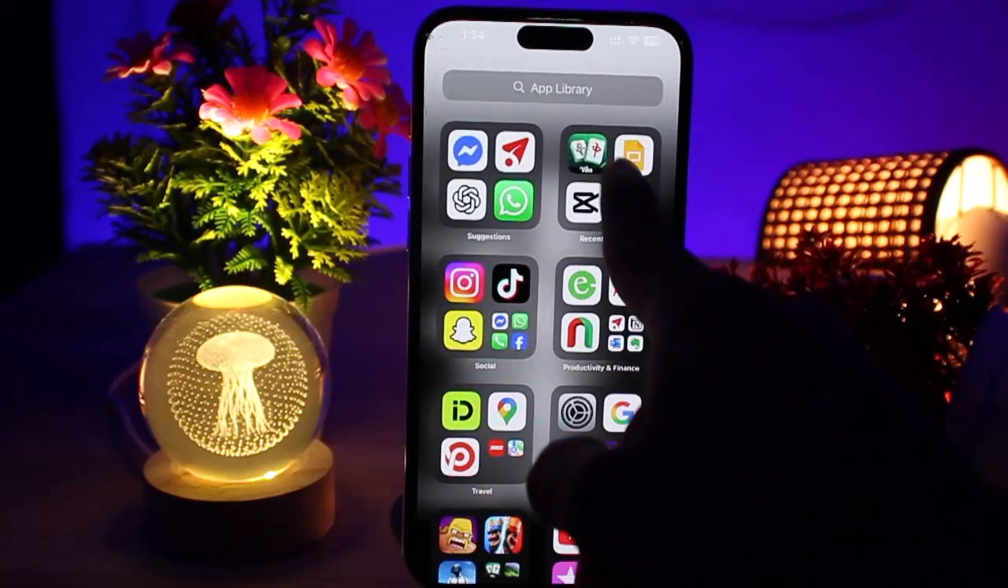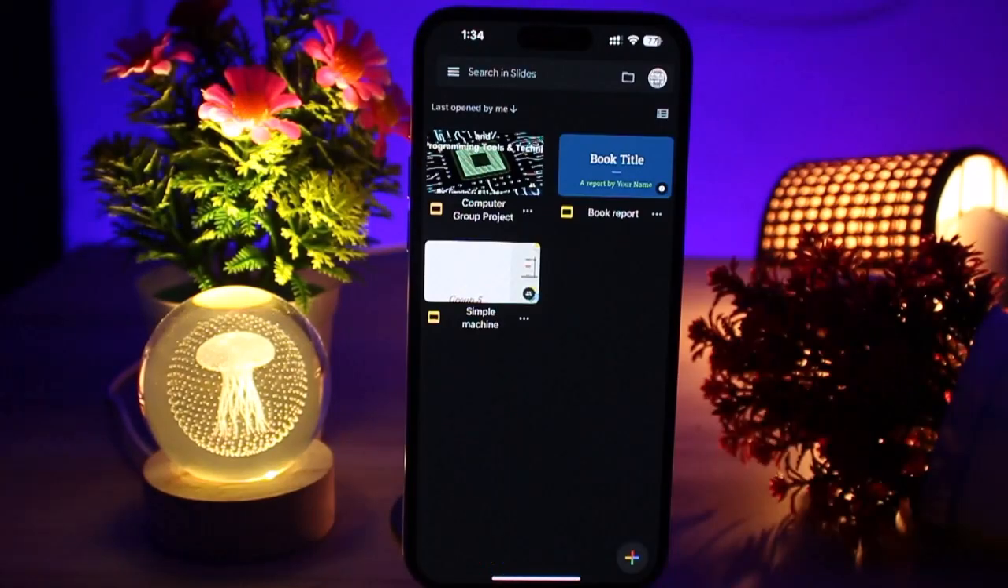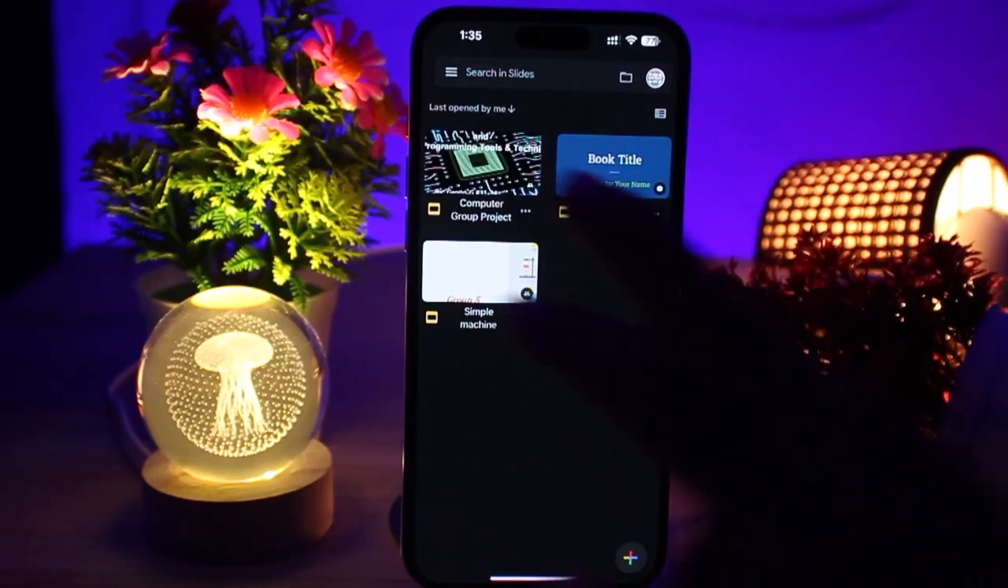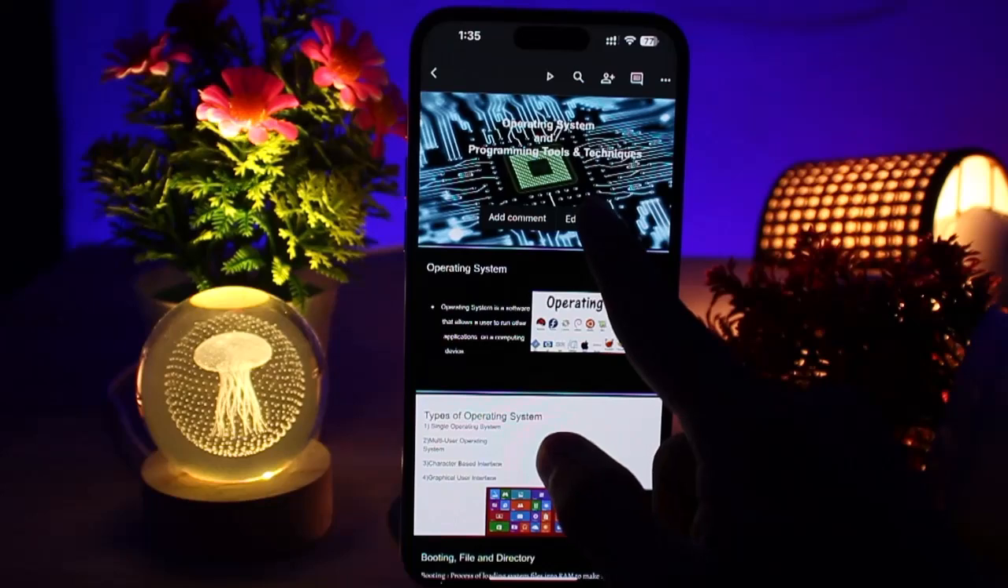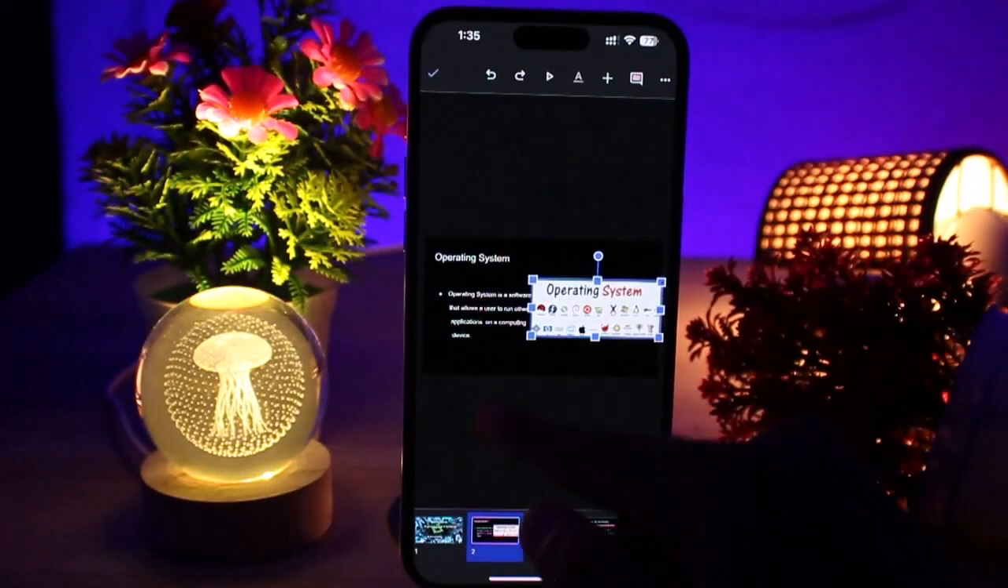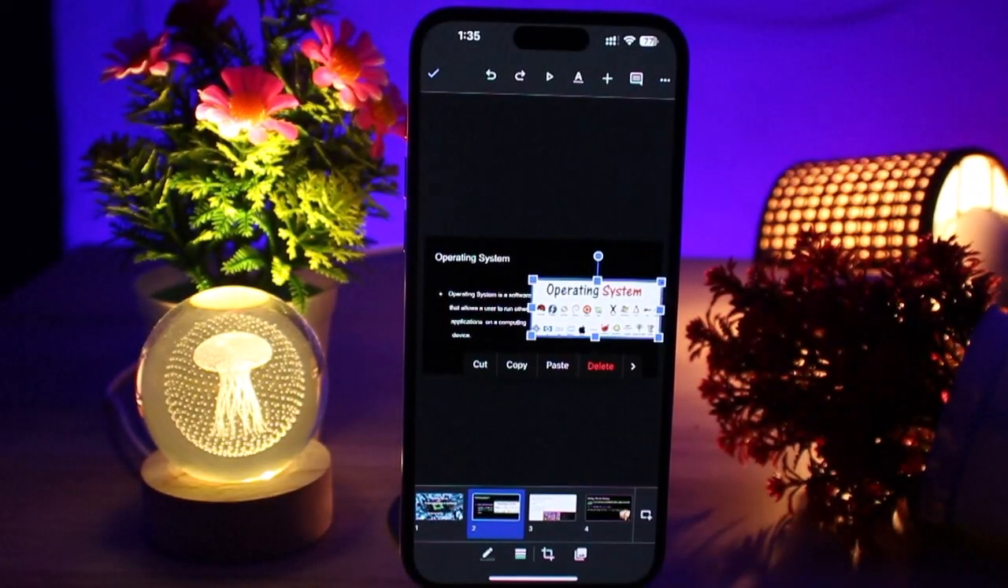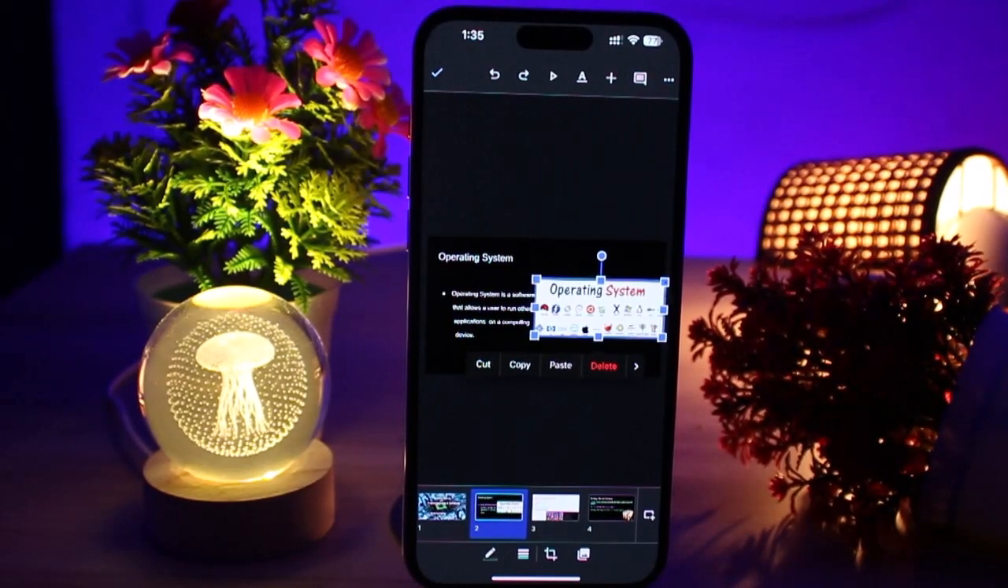First, open your Google Slides and choose the presentation or slide where you want to add the image and remove the background from. Simply go into it and click on Edit Slides option and choose the image you want to edit. Currently, the Google Slides on iOS app doesn't have a built-in background remover, but here's the trick.